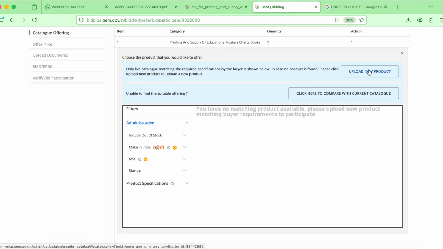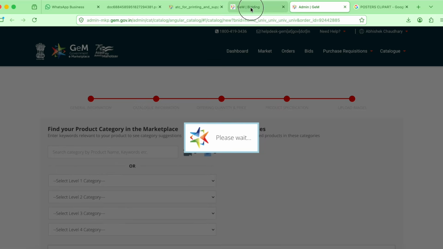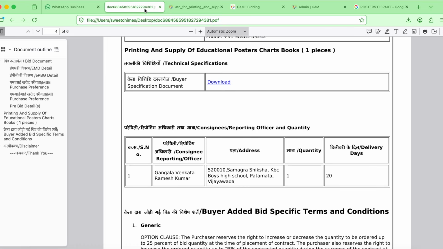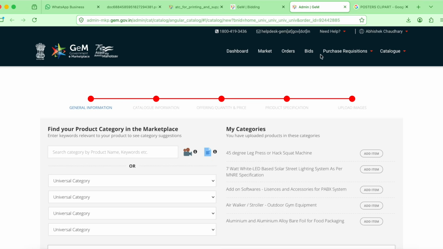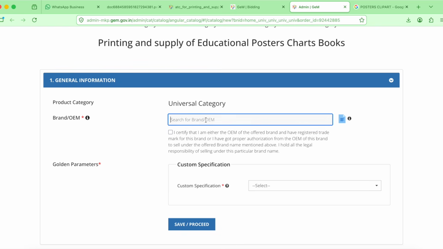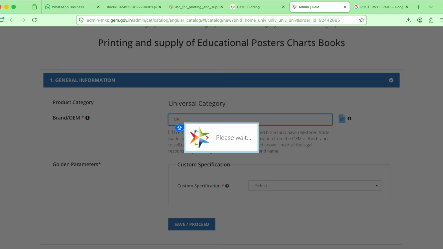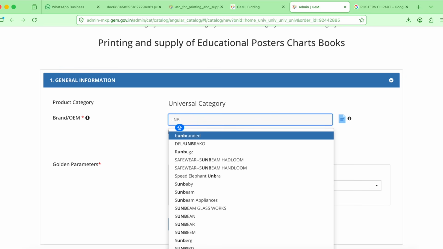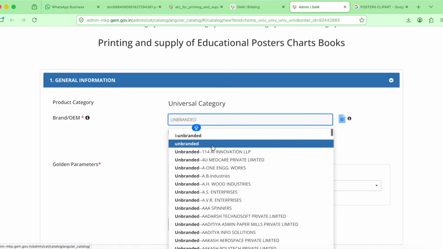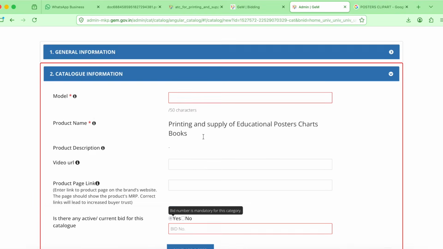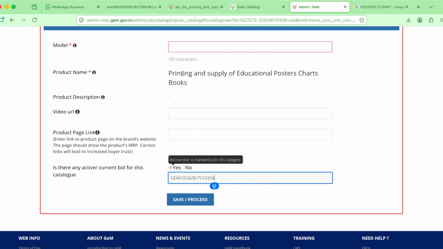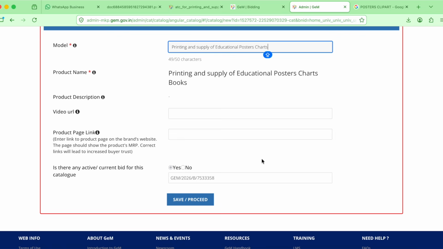Now upload a new product, and from here we will copy this bid number. Brand, any brand which is mentioned over here, I'll select unbranded. You may also select unbranded, then click on this, then select yes, save, proceed. Here you need to paste this bid number and you can copy paste this one here also.